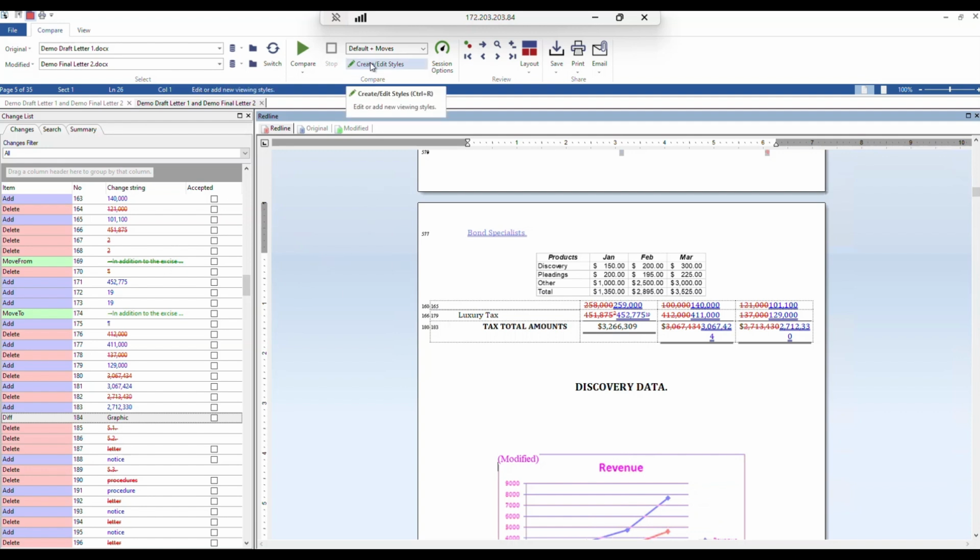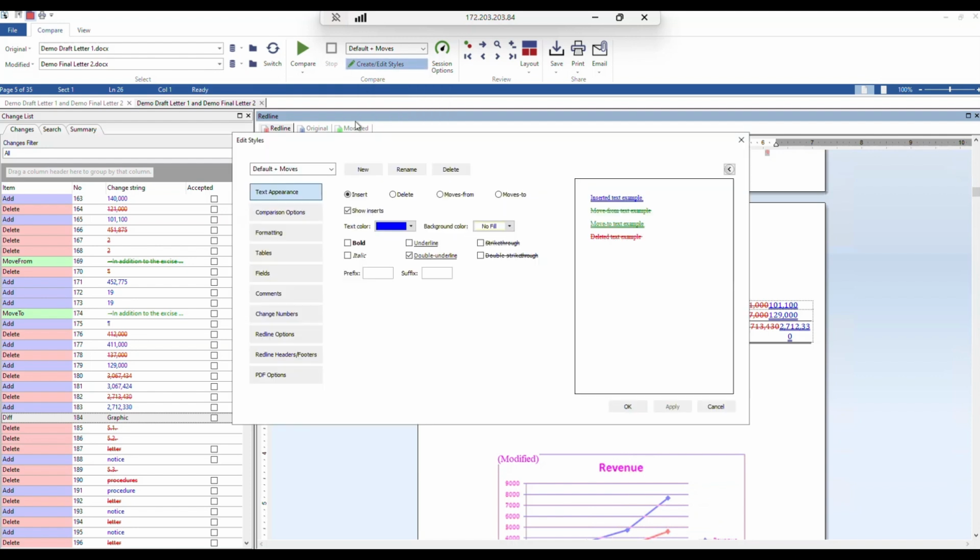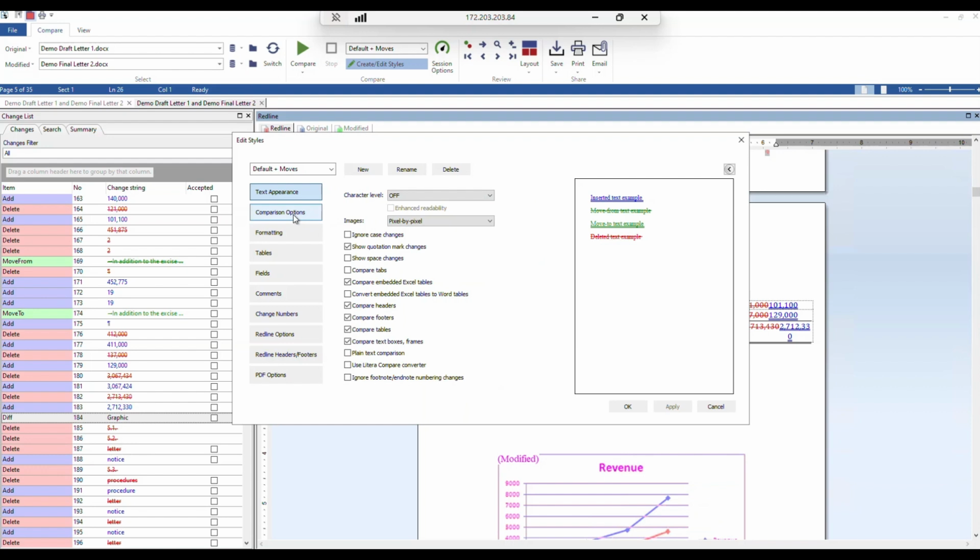Some other things that we can do in here: if I show you the options, we've got a few options here, so we can compare space changes, Excel tables, as I said, Word tables, headers, footers, and you can turn this on and off. And it's the same with the images, so pixel by pixel or character level comparison.